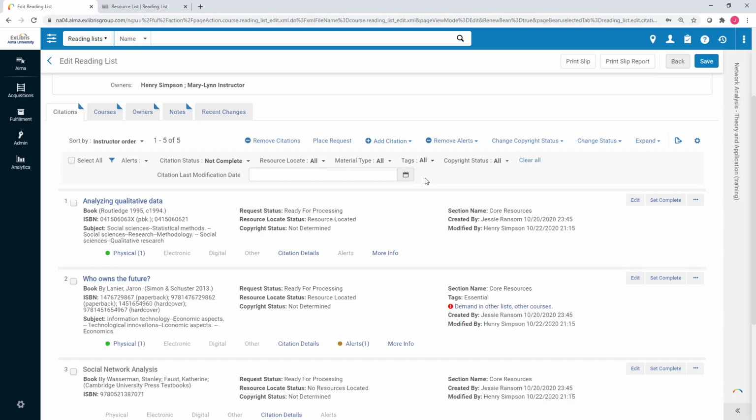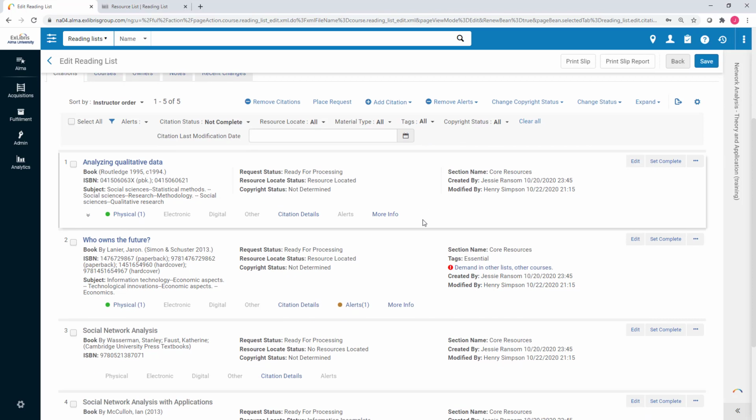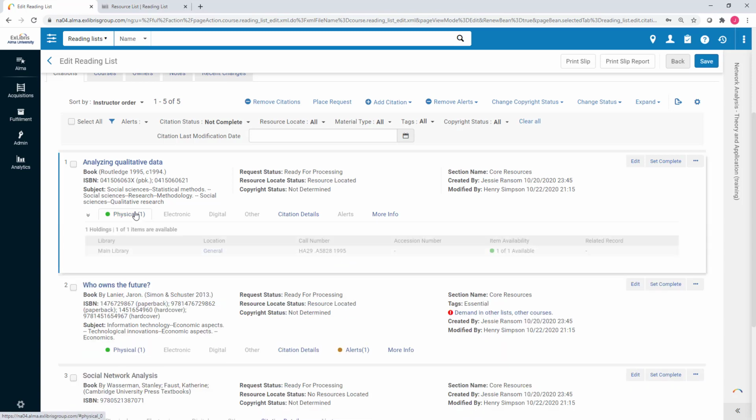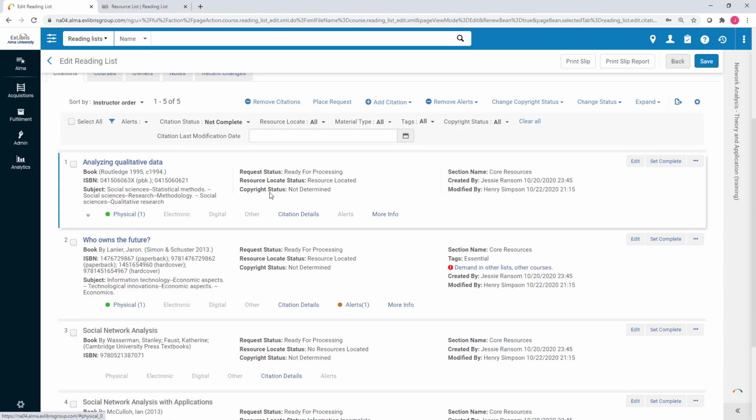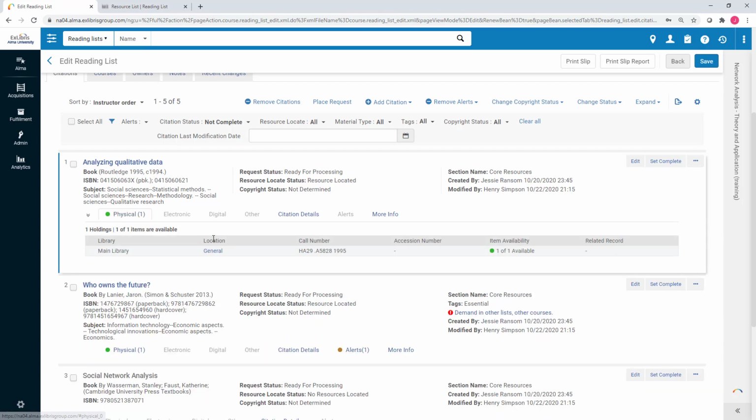We'll just work through this list in order here, and I'll talk about how we might handle some of these different citations here. So the first one is a physical item. I can see our physical availability here. I can see that this is resource located. And now from here, we'll decide what we want to do with this particular resource. That may depend on what you do with course materials, with physical items. We integrate with Alma workflows to take care of the process of preparing these resources and getting them ready for the start of the term.